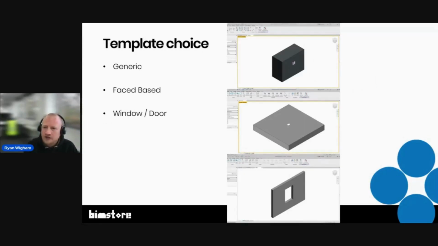On those templates, you can see there, generic is a good starting point, but it's maybe a little less flexible once it's in the project, if you want to quickly move things about. Face-based will allow you to automatically attach to any surface or wherever you want it to go. Don't forget to update the family category when you're in there.